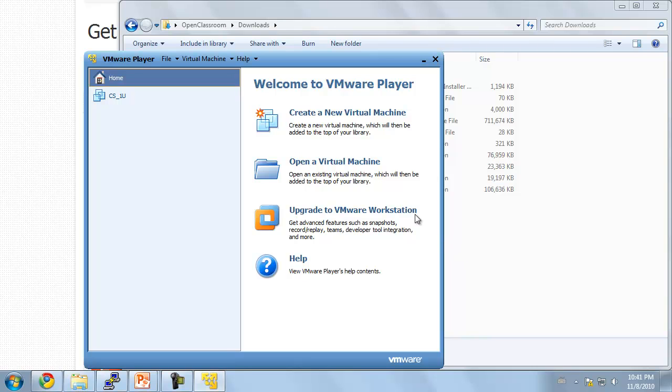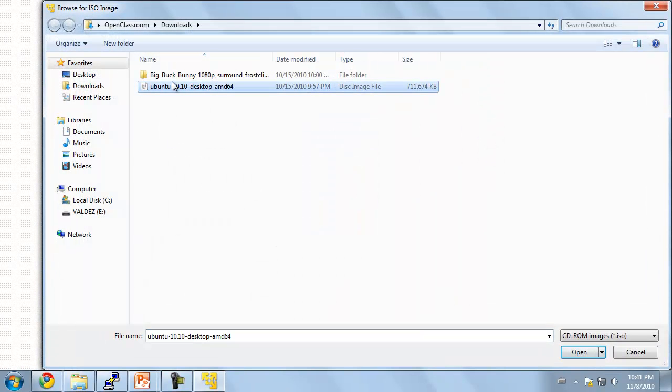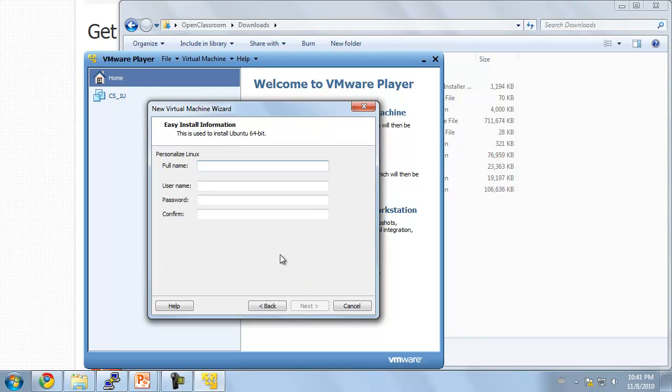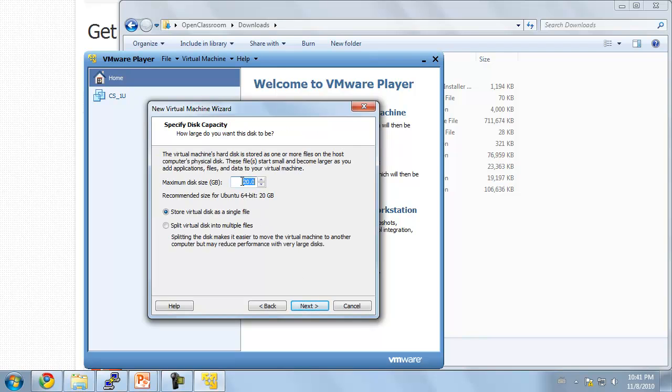Now at this point you may be wondering, how do I actually set up a virtual machine? It's quite easy in VMware Player. We're going to go ahead and go to Create New, and we're going to select the image that we downloaded. Then we go to the next step. We enter a name and a password, and then we give this computer a name and hit Next.